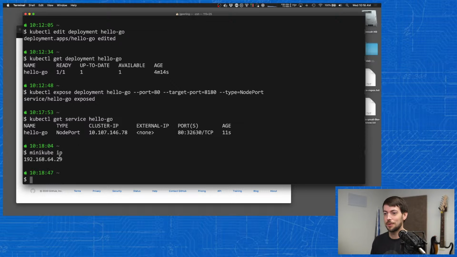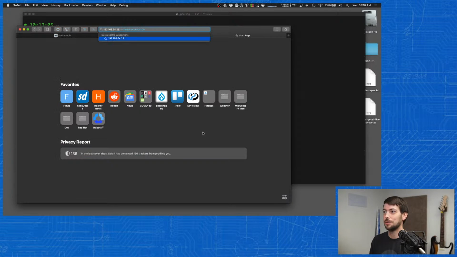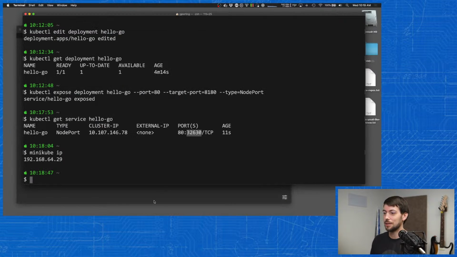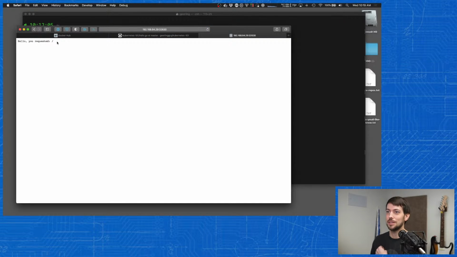And I mentioned this in the first episode, but might as well cover it again here. This is the IP address of the actual Minikube instance running on my computer. So I'm going to go here. I'll open up a browser window and go to the port that it's running on, the node port. And I should get, hello, you requested /. So it's working, and if I give it a different URL, it'll give me that.